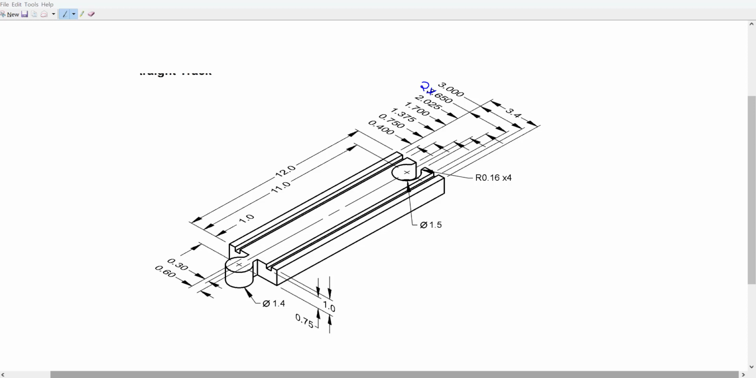Hey everyone, welcome back to the final piece of the train. We are going to be making the train track.